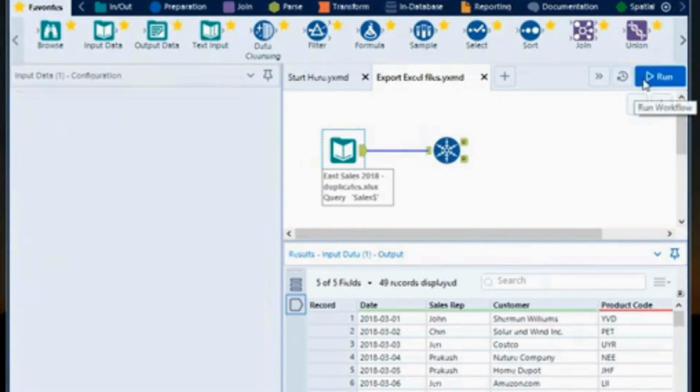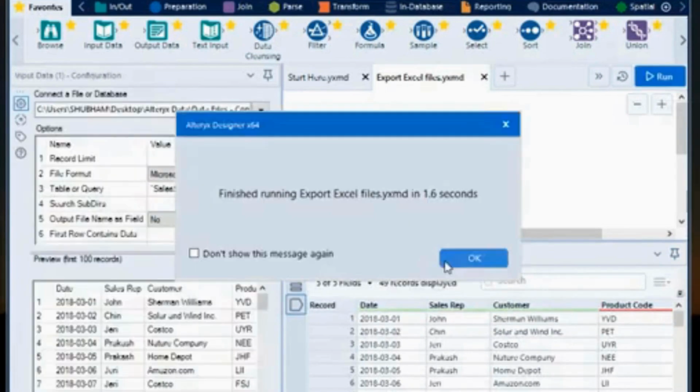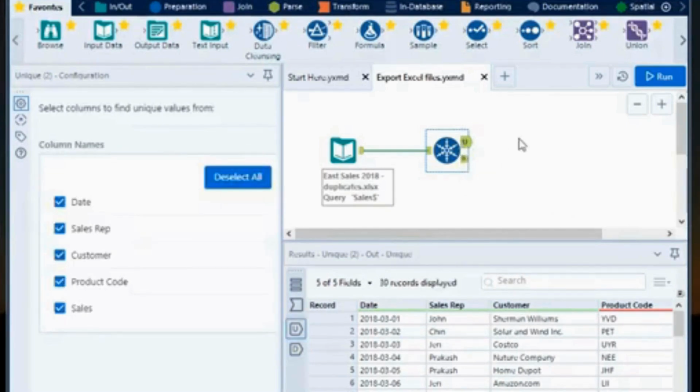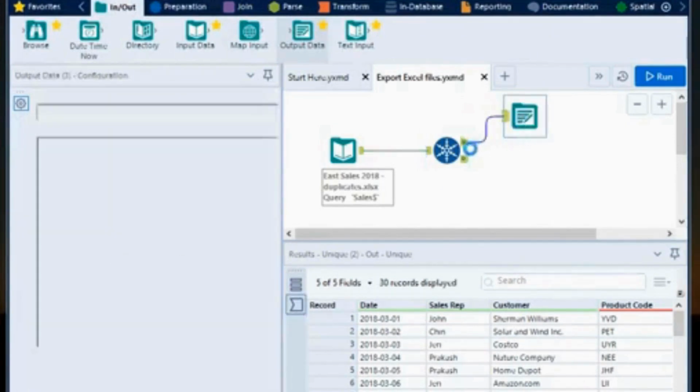Just hit the run button for now, and let us see what the output is. If you go to U, which is the output of the unique tool, there are 30 unique records out of 49, and if you go to D, which is duplicate, there are 19 records. Now I want to export both the unique as well as the duplicated records to a folder present on my system. So in order to do that, go to in and out, select the output data, drag and drop it onto the canvas, and link it with U.